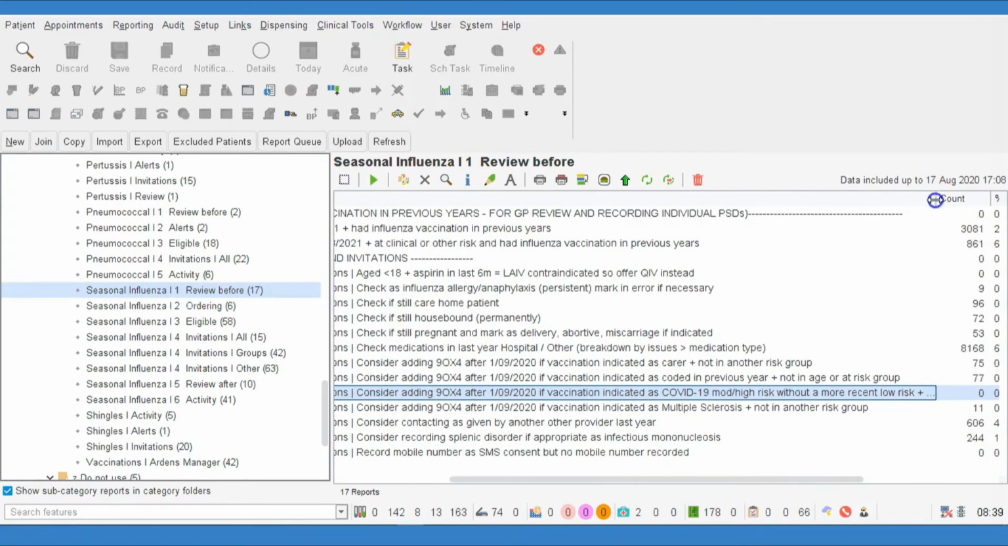And then the next one, we've got vaccination indicated as COVID-19, moderate high risk, without a more recent low risk, and not eligible. So some of the patients you have coded with moderate or high risk for COVID-19 don't actually fall into one of the usual flu risks. Most of the patients do, but some of the patients won't. Therefore, there will be a small number of patients you need to look through, and if it's considered clinically appropriate, then they need to be coded 90X4 as well.